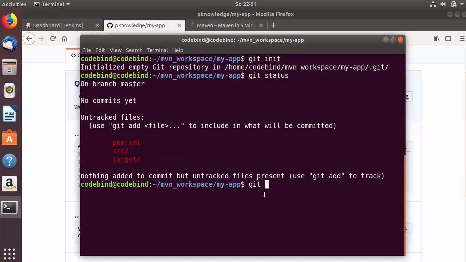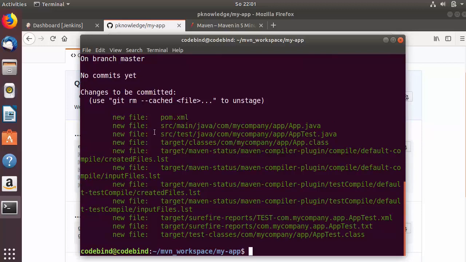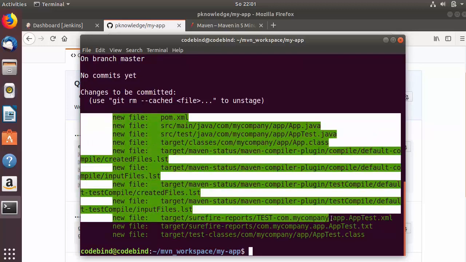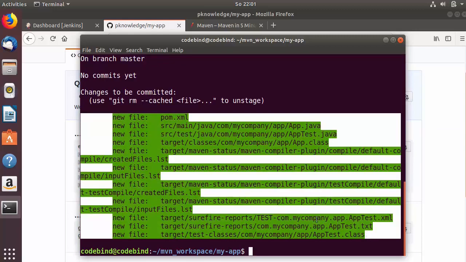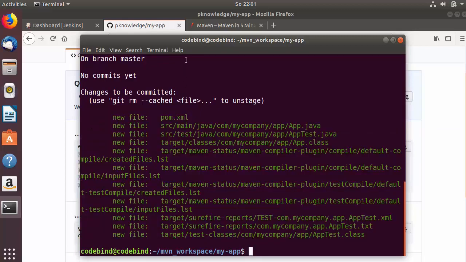I'm going to write git add, and then add target, for example, then src, and then pom.xml. Alternatively, you can also write git add dot, which is going to add everything inside your project directory. I'm going to do that and then press enter. Once again, I'm going to give the git status command, and you can see all these files are added to Git now. One thing remaining is to commit everything into Git. So we will do that.